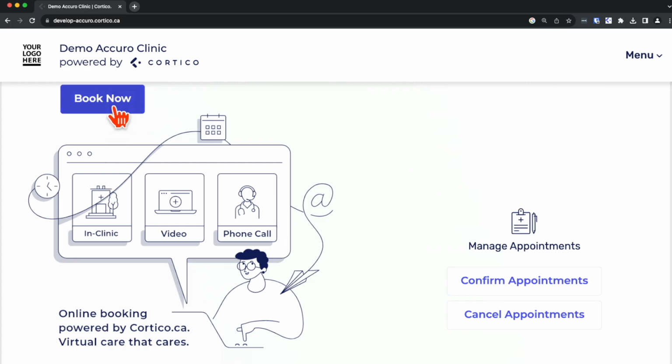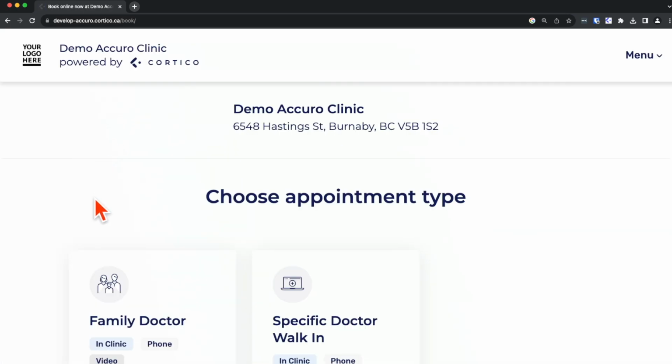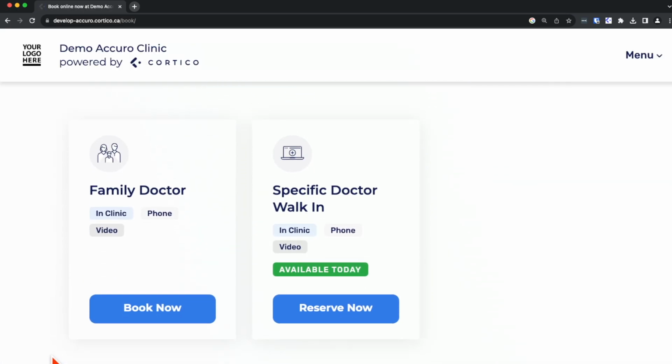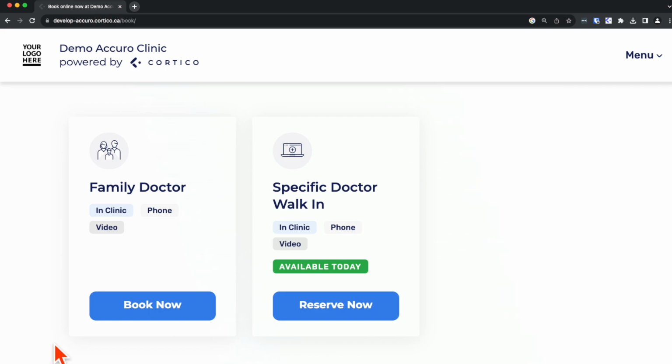Let's get started on a demonstration clinic website as a patient clicking Book Now. The patient sees the different healthcare services offered by your medical clinic, each with their own unique rules and booking criteria. We focus on the patient experience to deliver useful information to guide them through the process. I'll pause a moment and describe these two workflows in a bit more detail.